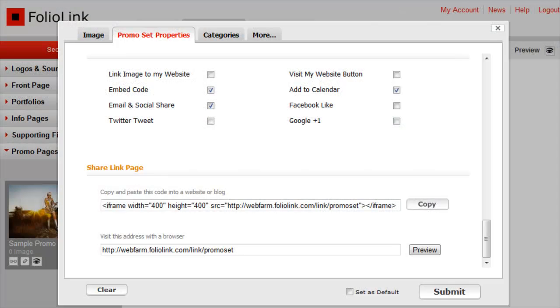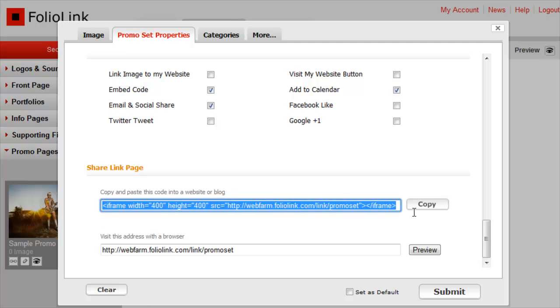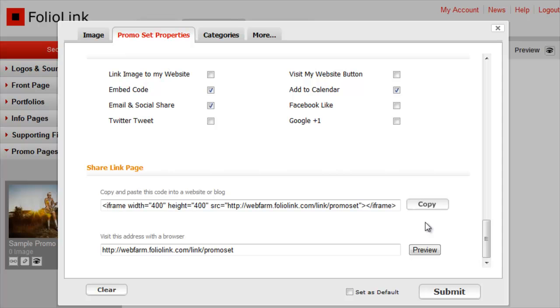In the Share Link page section, you'll see an embed code. This is the same embed code that visitors will see if you check the Embed Code box above. You'll also see the URL address for your new promo set. We'll return here in a moment. For now, click on the Categories tab.